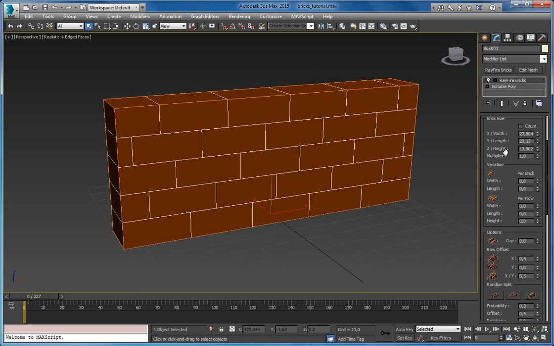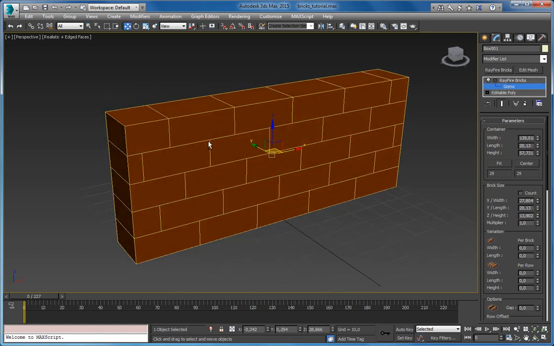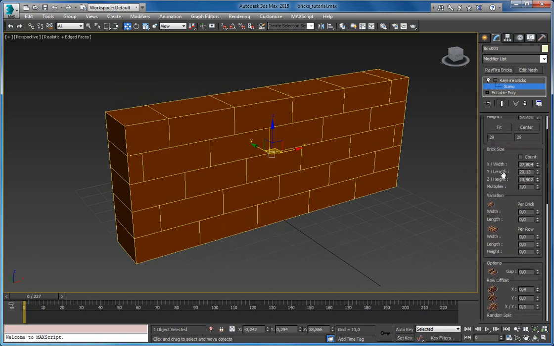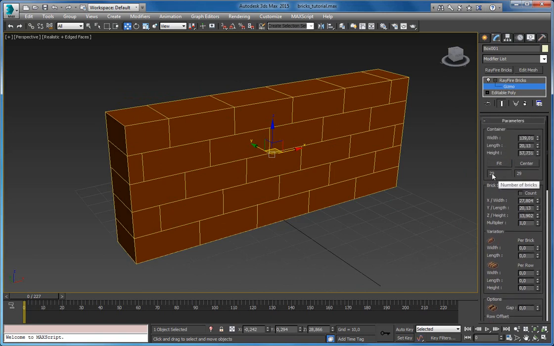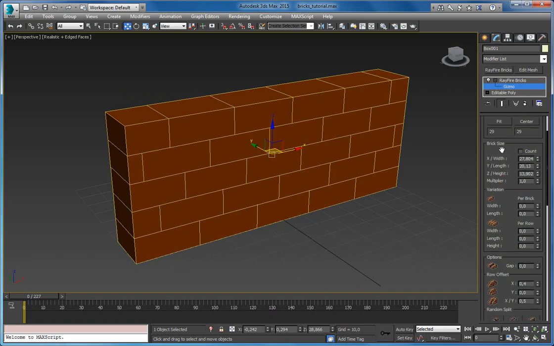Here's the layout, and first the group of properties is container, which defines the size of the gizmo. I will talk about the gizmo a bit later. Next, here you can see the amount of bricks generated. And the next group of properties is brick size.